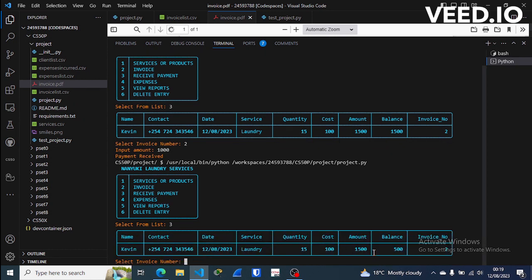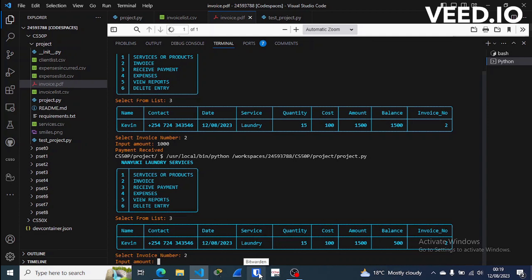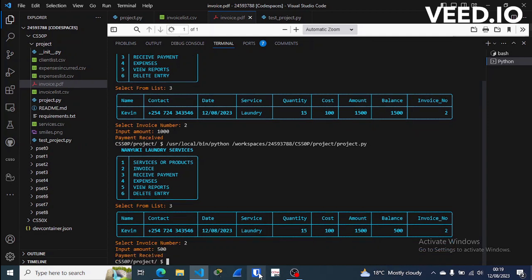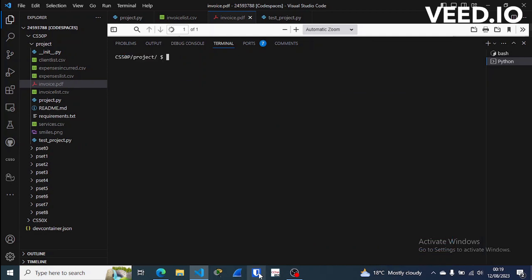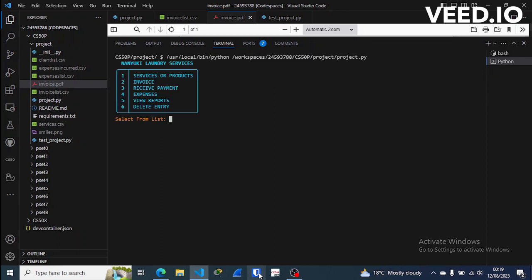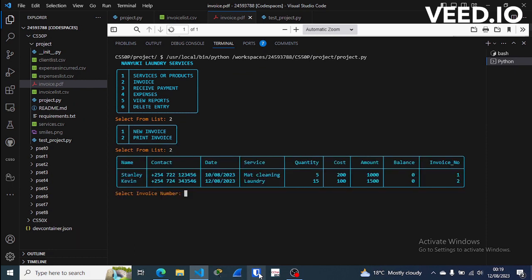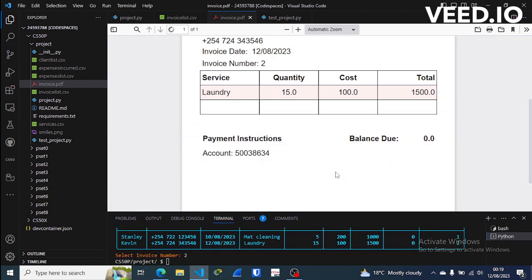If you were to check again, now his opening balance is 500. Invoice number still the same, 2. Amount 500. If you were to run again to print an invoice, so the invoice you're printing is Kevin's invoice. This time round the balance will be 0 because he's already paid.